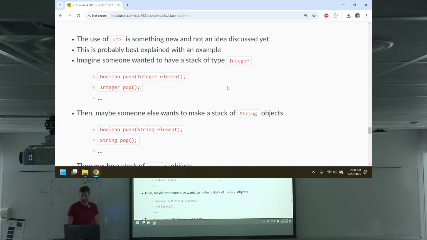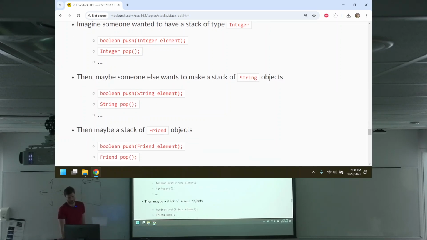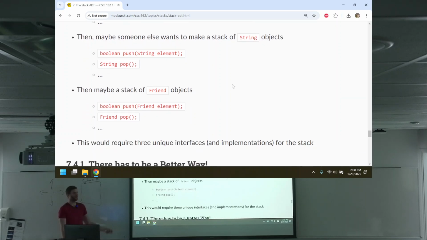Great. So I would need to go and define a stack interface for, okay, Boolean push Integer element. And then someone comes along and they say, well, now I want to make a String one. Okay, let's define a whole new interface for a String, where, okay, we've got Boolean push String element, or a String pop. And then we want a Friend stack, right? All right, well, now we need a new stack so we can have friends that are the type of things we go onto it.